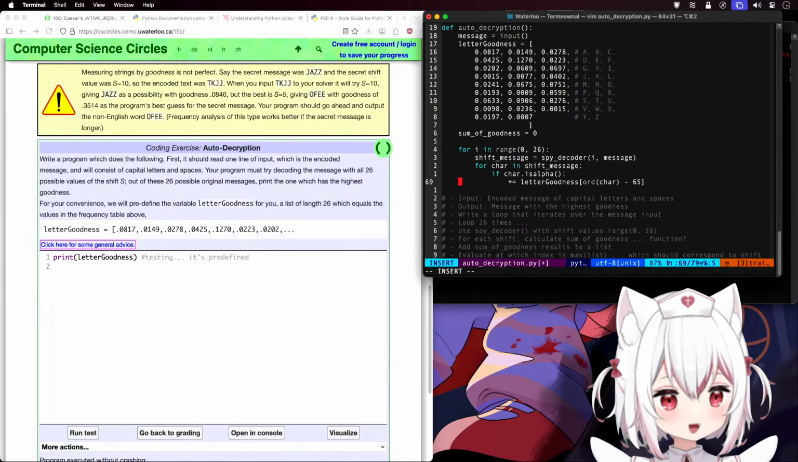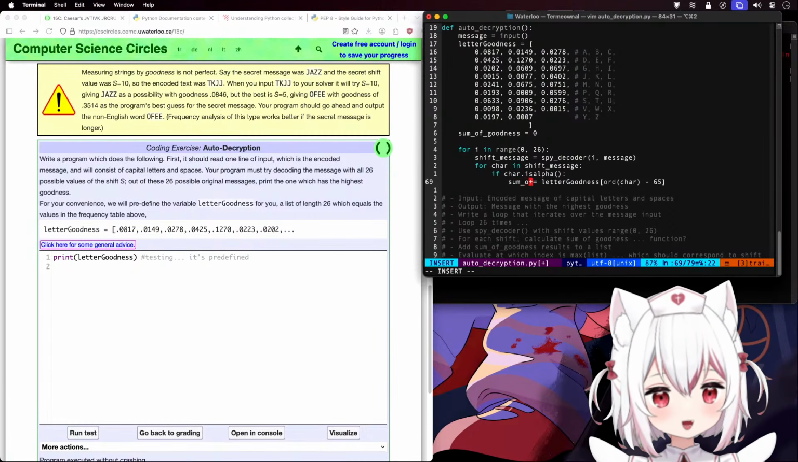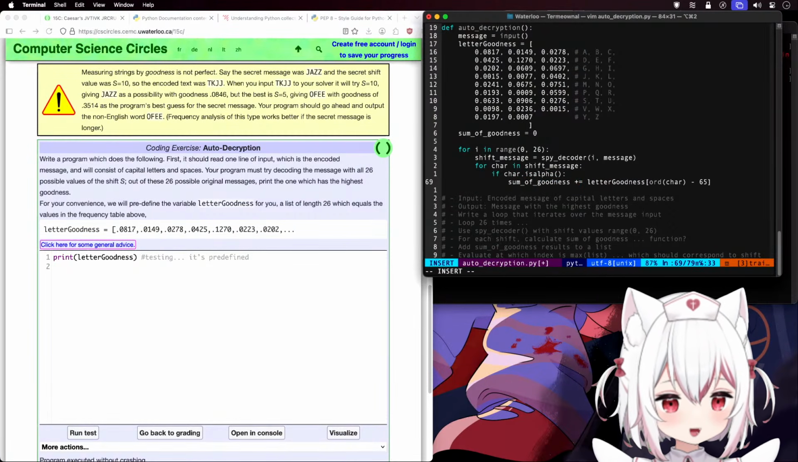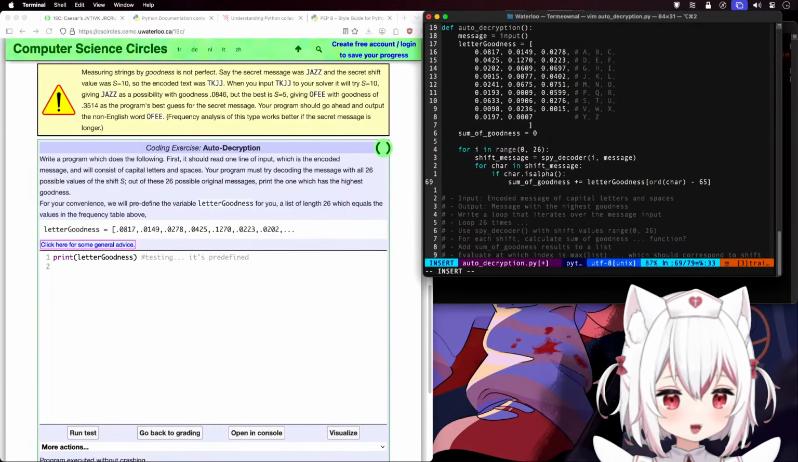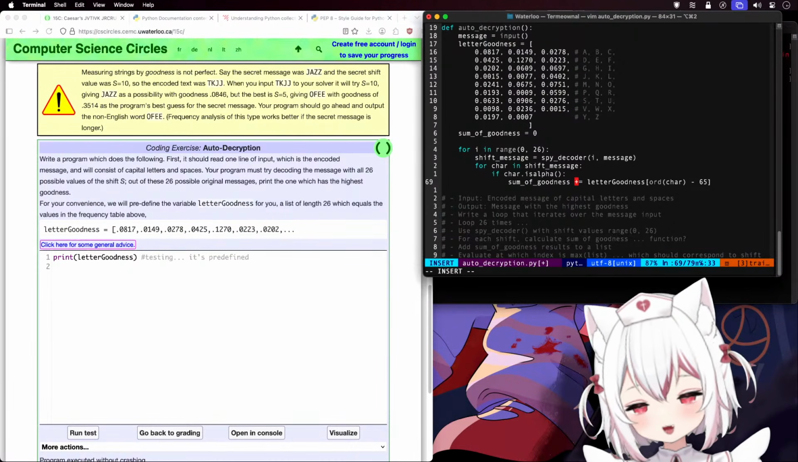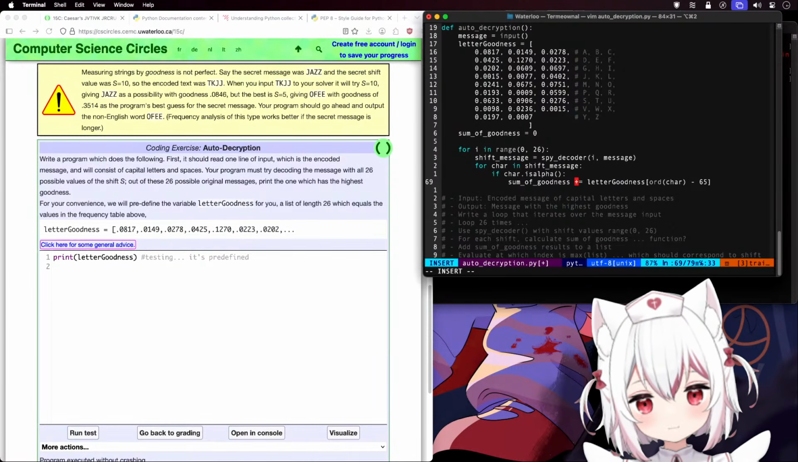This is really terrible. This is really bad. It's okay. I've written worse code than this like yesterday. So this is fine for me. We're going, if it's a letter, we're gonna add the letter goodness to sum of goodness.